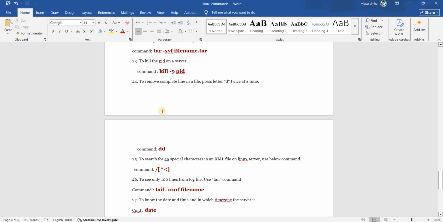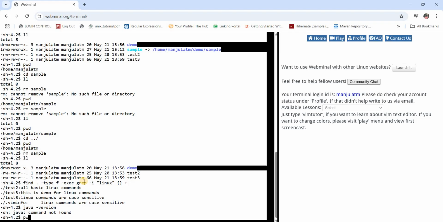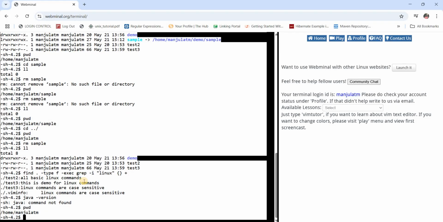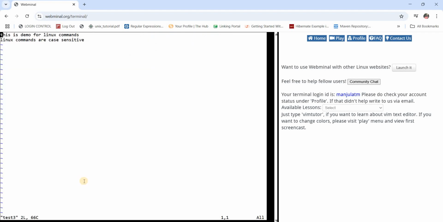And the next command is, you want to delete the entire line from the file. Instead of going through the backspace to delete the complete line, you can press D twice at a time in order to delete that complete line in one shot. I'll show you. So currently I am in this directory. I'll view the test3 file. So here we do have 2 lines in the file, right?